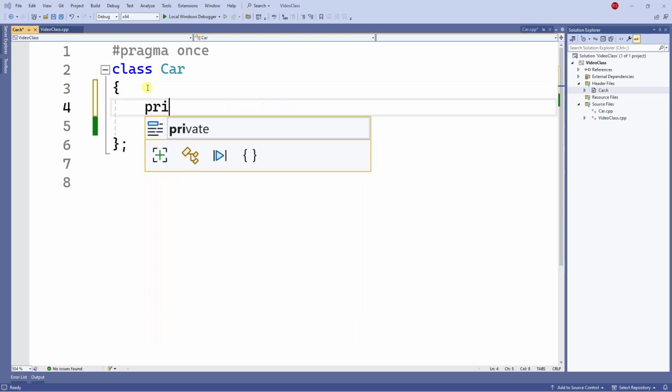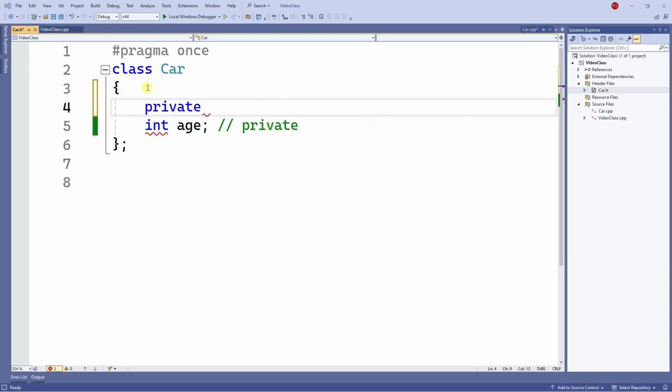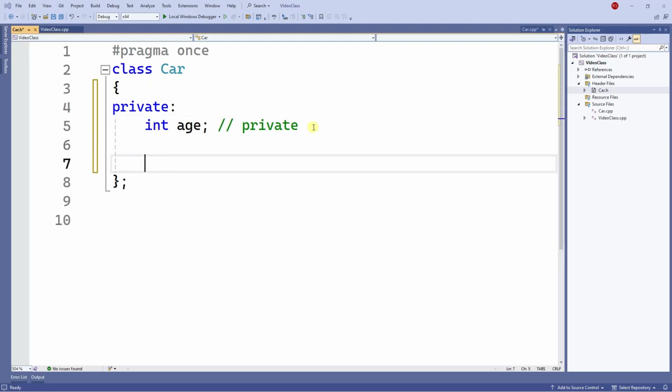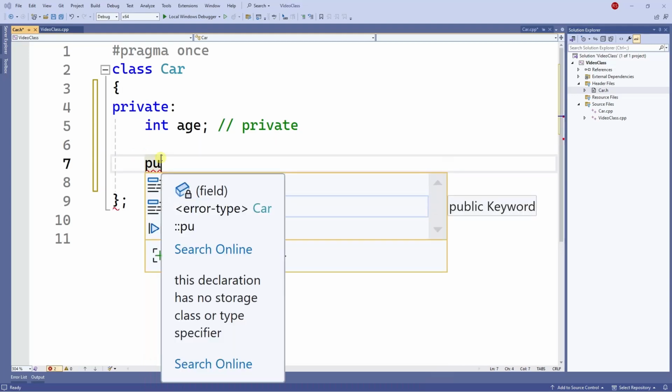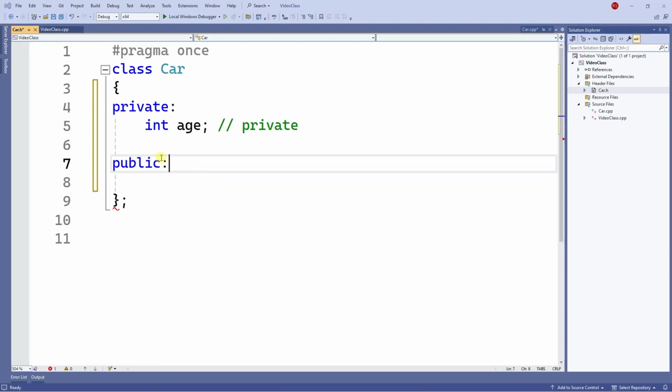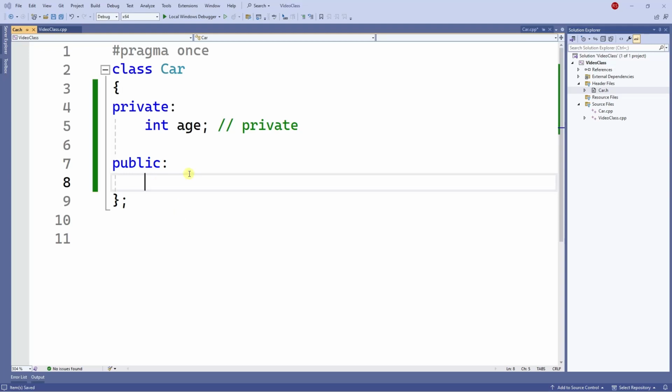But if I put the private label here, it would not change anything, because it's exactly the same thing as this. Now I like to keep the private label right here just because it feels more organized. And then right here I'm going to use public, and everything that you put right here will be public. So I'm going to leave it like that for now.